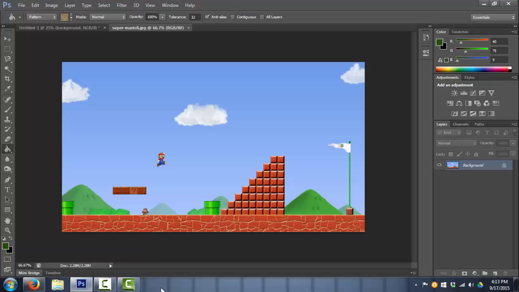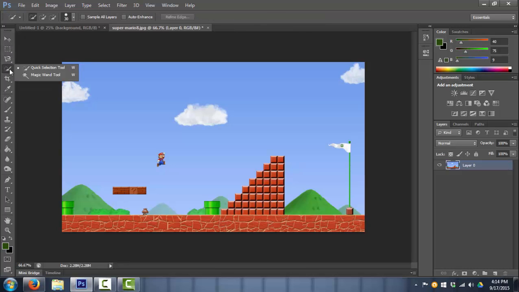Alright, today we're going to look at the Magic Wand tool and the Gradient tool in Photoshop. First and foremost, I am going to unlock my background layer by double-clicking the lock here and just clicking OK. The Magic Wand tool is the fourth tool down, and if we right-click on it, we'll see the Magic Wand will be behind the Quick Selection tool.